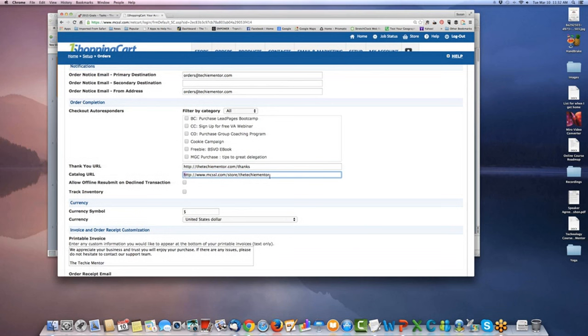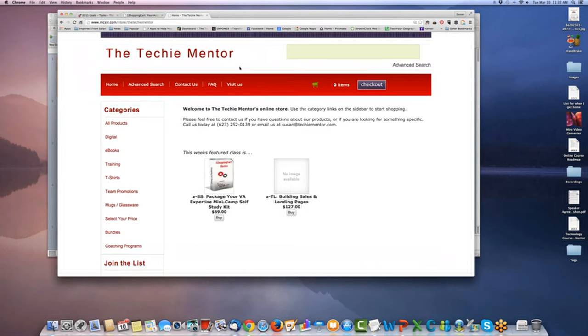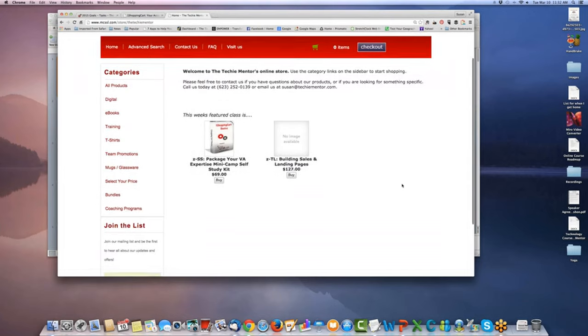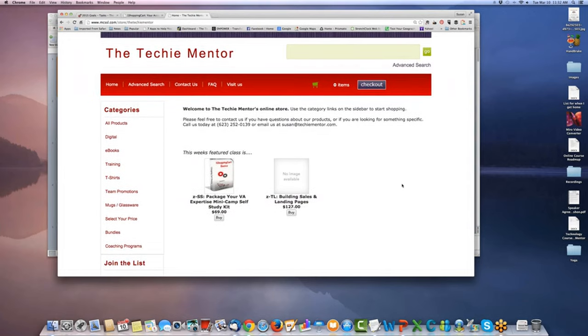Okay, and you can also see I have what's called a catalog URL. And a catalog URL is your storefront, which is like a catalog. So I'm just going to copy this. Excuse me. Okay, this is my catalog. So this is my storefront. So can you see this is like a mini website? Okay, it's the store for the Techie Mentor.